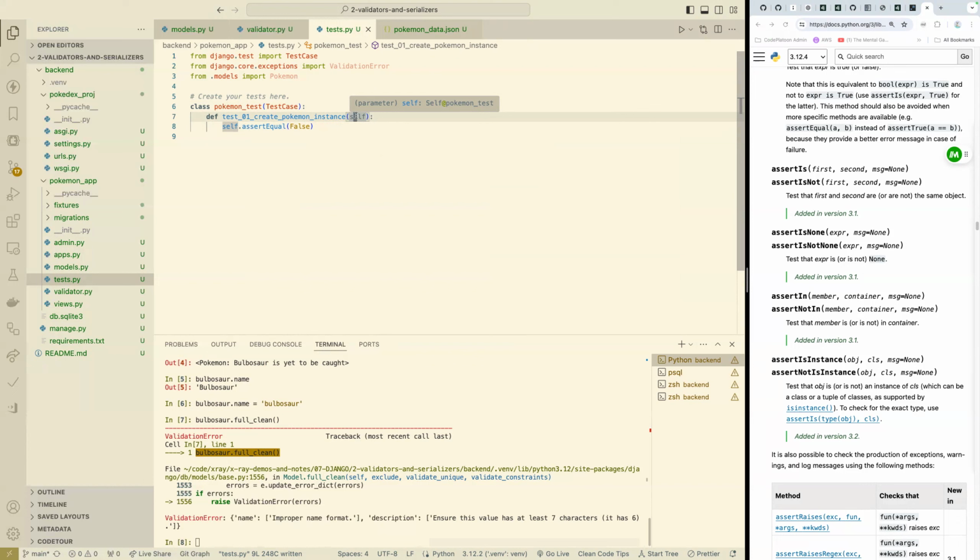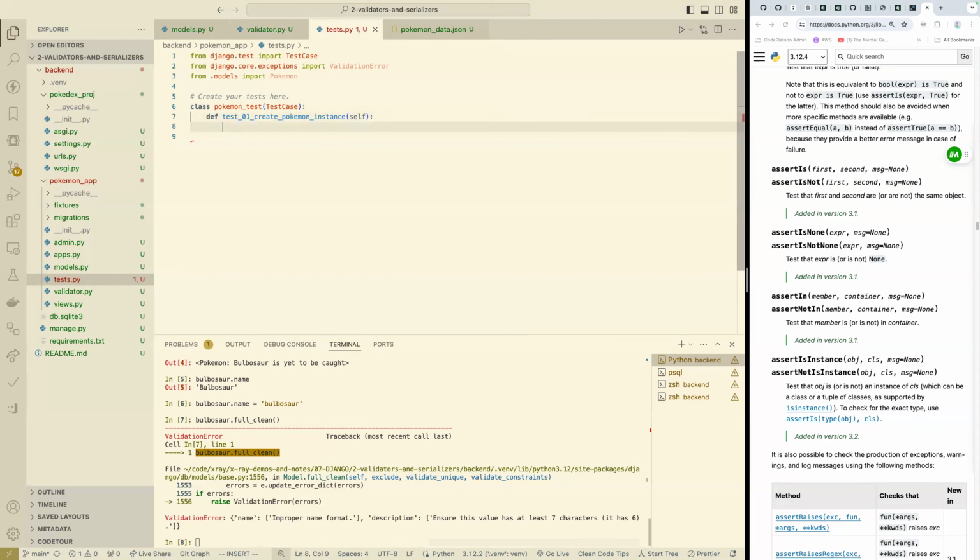Gary, yes, sir. It's like a point of reference. Yes, and a point of reference to what? Is it the Pokemon? Is it an instance of the Pokemon model? Is it an instance of something else? It'd be the instance of the Pokemon test. Yeah, exactly. Self is an instance of the Pokemon test class, right? And so that's what self represents when we're writing these tests. And Gary, thank you very much, man. You're welcome. And yes, that was awesome.